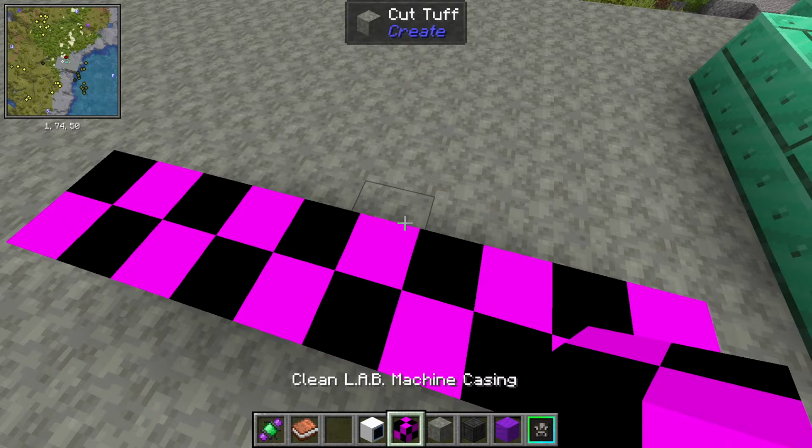So just have to make sure these file names are good and everything. I don't know why this texture isn't loading. I can actually talk about what I'm doing once I get this. Clean lab machine casing. That's the right name.